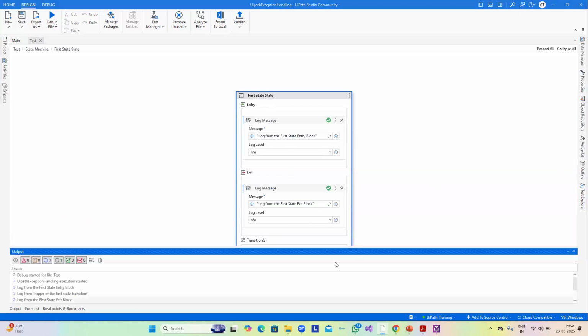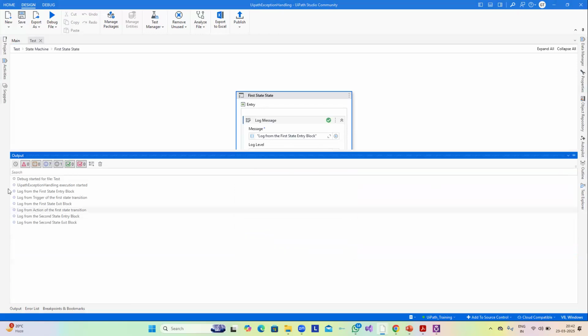If you follow the output logs over here, you can see that first it generates the log message as log from first state entry block, then it says log from trigger from the first state transition, then it says log from first state exit block. Means that before running the exit block, what got executed? Our transition block is executed, right? Then the exit block is executed. Got it?